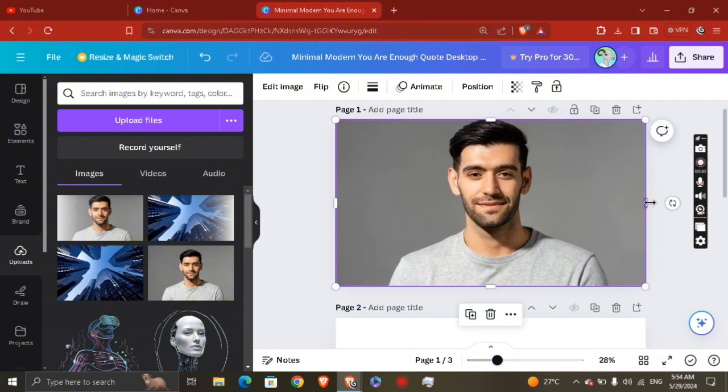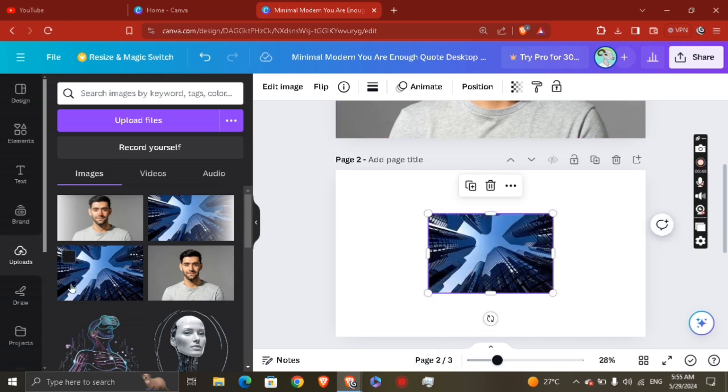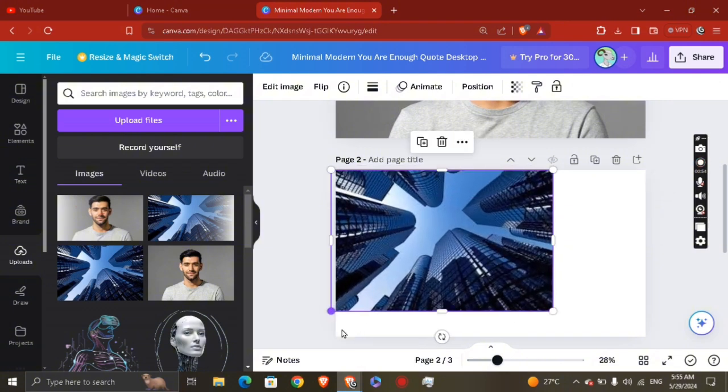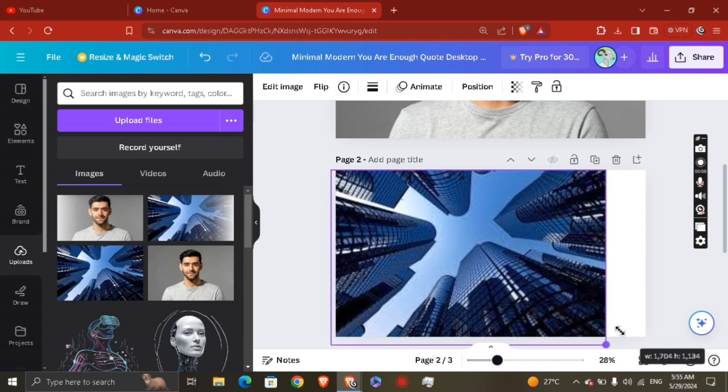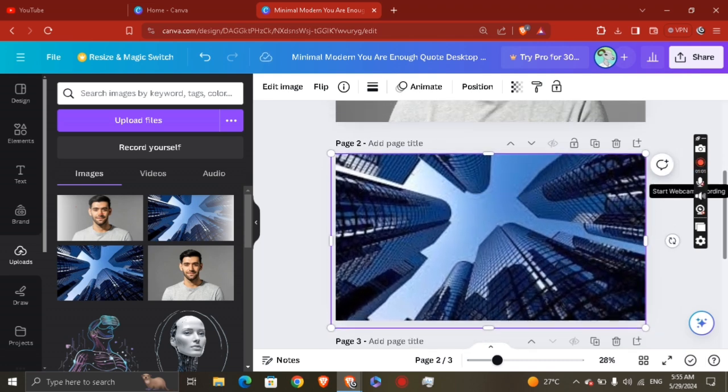Now I'm going to scroll a little bit down to another page, or just click the plus to add a page, and then I'm going to add the building right here. I'm going to extend it to be a little bit bigger right here, as you can see.